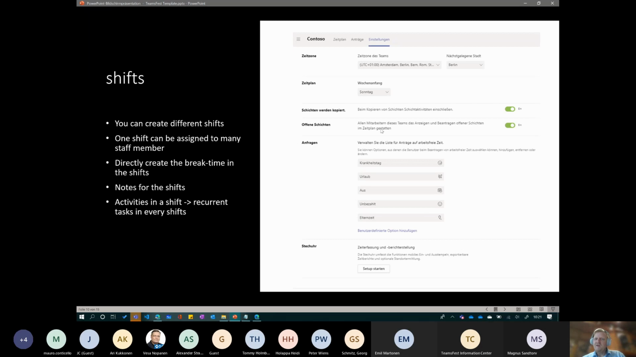If you have open shifts, do you want all staff members to see this open shift and request to take one or more of these open shifts, or do I only want to do this as an admin or like an owner of a schedule?